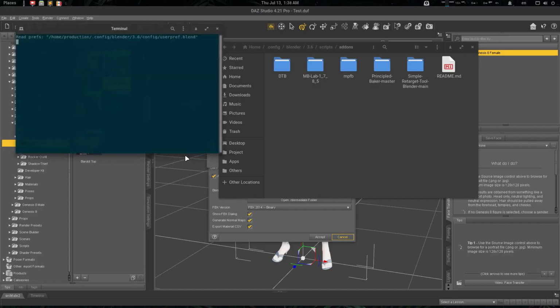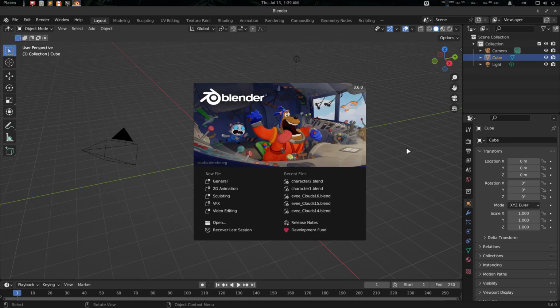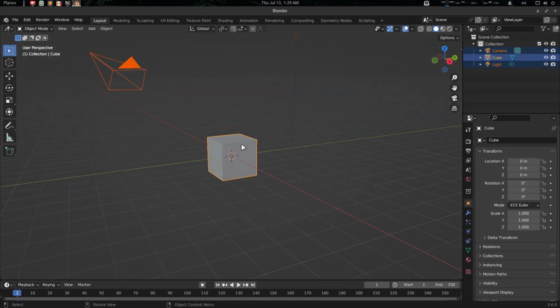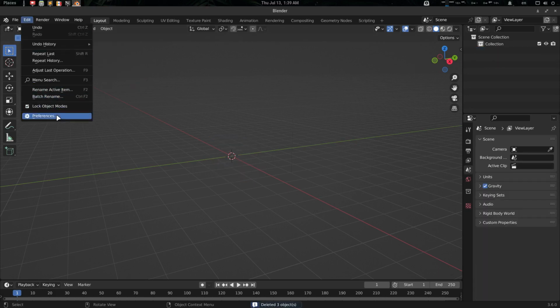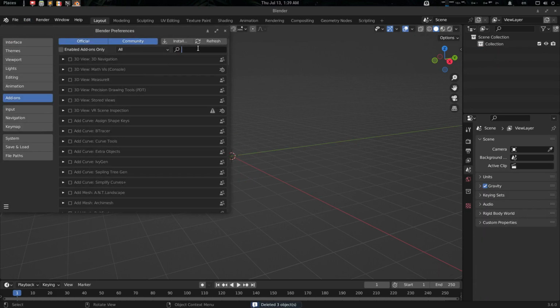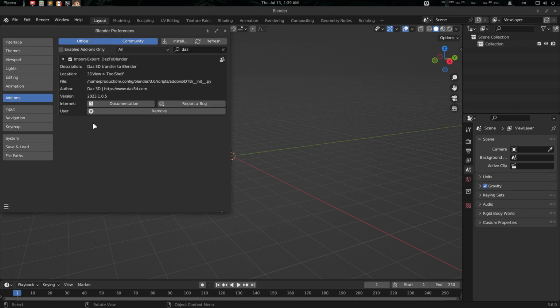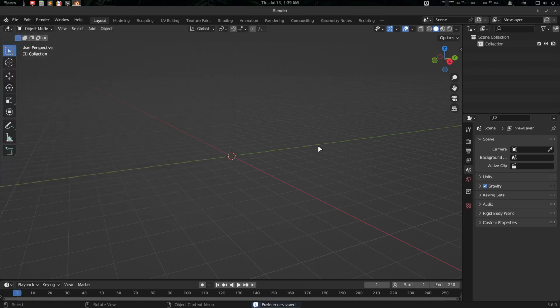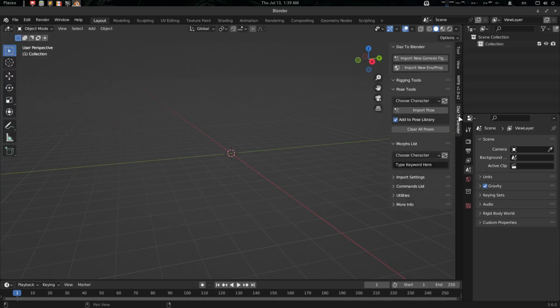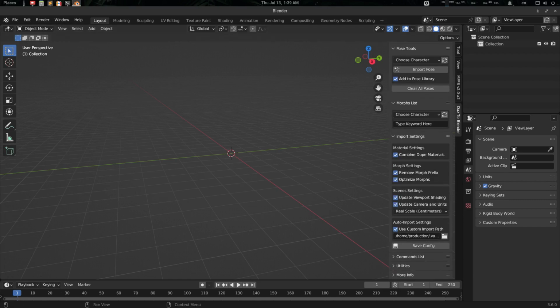Let's go to Blender, and yep, here we go. Okay, so let's see, edit, preferences, let's go to Daz, here it is. Okay, so let's check it, enable it, save the preferences. Okay, now we need to do some other things here.